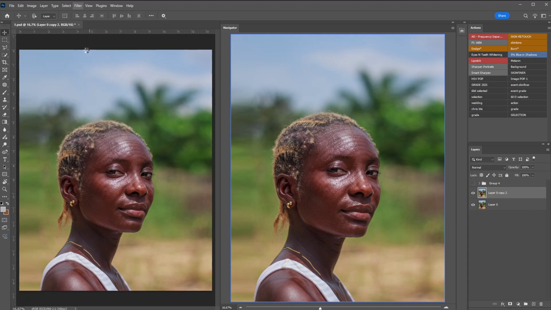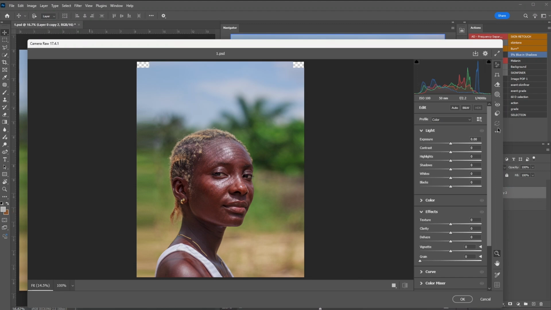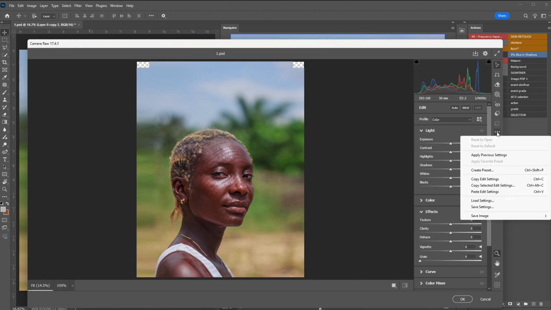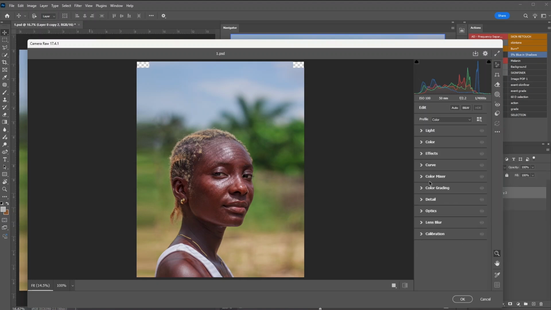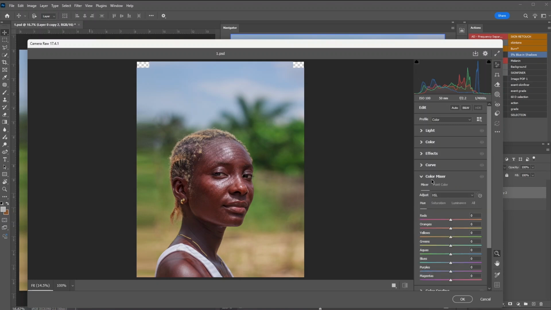camera raw filter. I'm going to tell you that there are other means to also color grade aside from putting colors. Okay, now we are in camera raw. We have the color mixer. We use this to actually color grade as well.